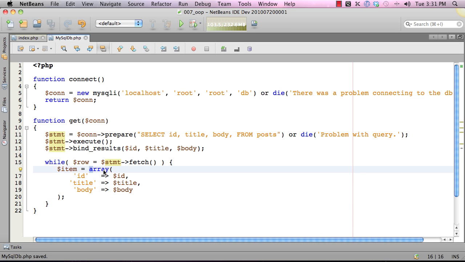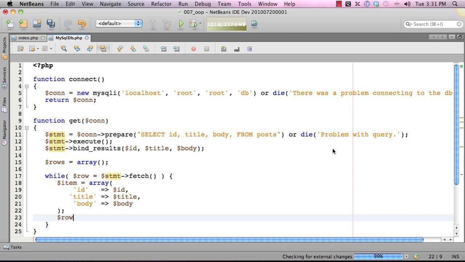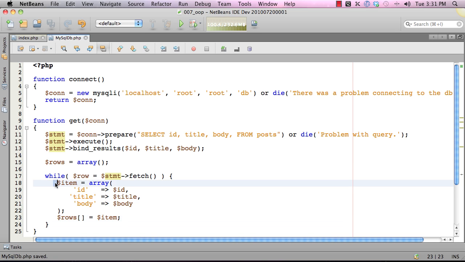Okay, so now we have this items array, but if we go through a while statement, we're going to be overriding this variable every single time. So what we need to do is append this as a new item of a different array. So I'll say something like rows equals array. And now, just below here, we'll say rows, create a new item in that array, and that item is going to be equal to an array itself. So rows is an array, and for each while iteration, we're going to add another array item to this rows array. Hopefully that makes sense.